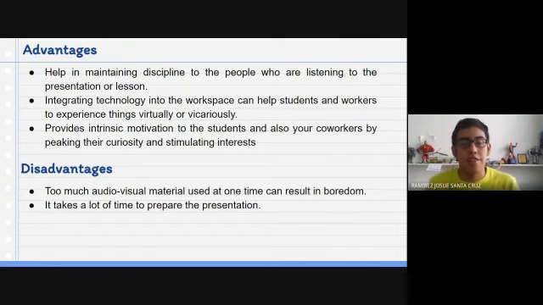And the other disadvantage is that it takes a lot of time to prepare a presentation. It won't work if you're in a rush and you have to make the presentation in a few days. It's best that you not use audiovisual aids because it may take more time to prepare the presentation, and you may not complete the whole presentation.